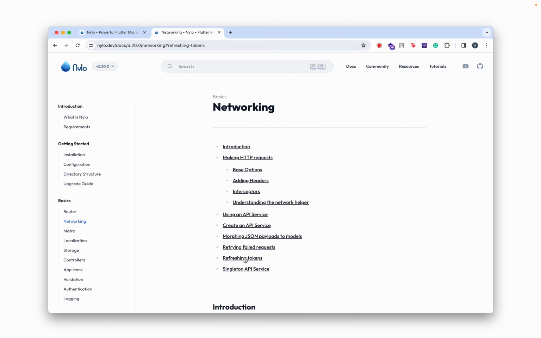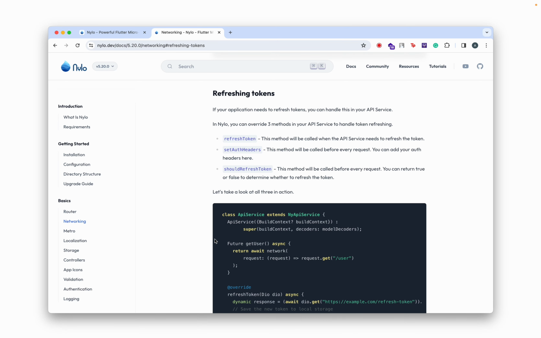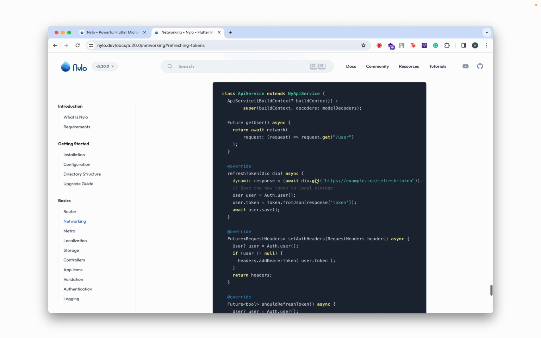In today's video we're going to take a look at refreshing tokens in Nylo. If you've ever dealt with an API service that requires you to have a valid token, for example the API token might expire after a certain amount of time and you need to automatically generate a new token for when that expires. You can use these free helper methods here to help you achieve that.